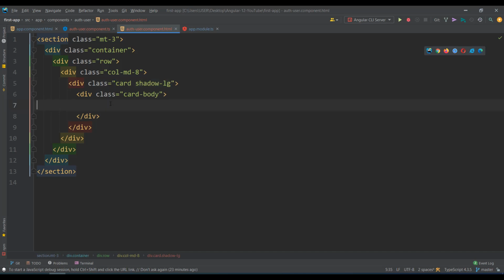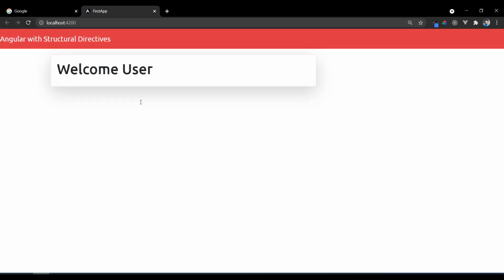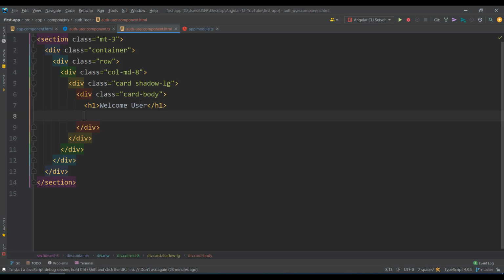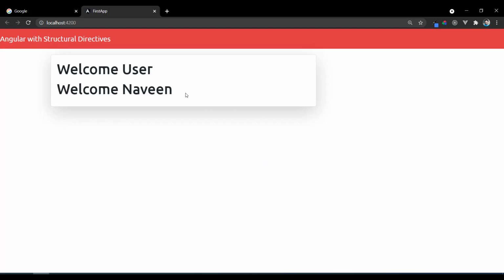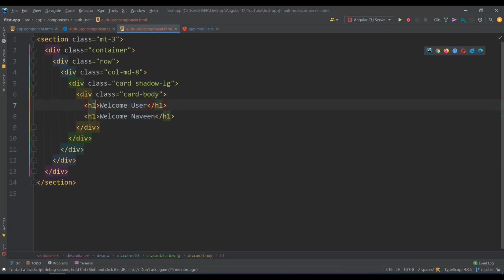Here, to understand the story, I'll tell you. For example, you have some h1 tag, let's say welcome user. It will display as it is. And I have another h1, let's say welcome Naveen. Something like this. So both have been displayed. Whatever you write, you will get it as it is. I want to display either this or this, depending on a condition. So what you have to do is write like this: NgIf true.